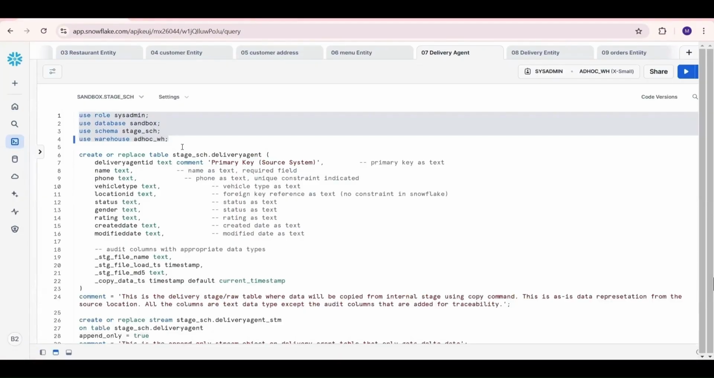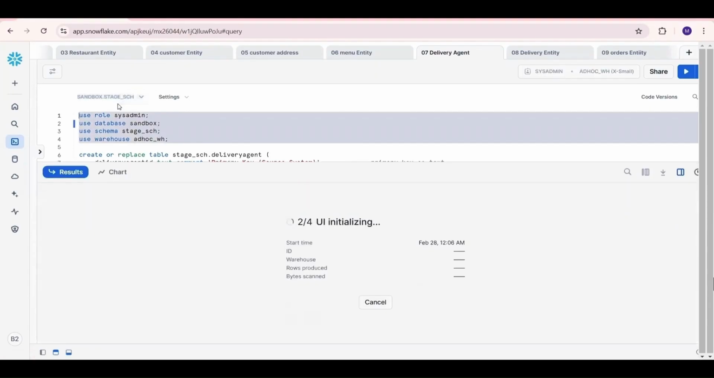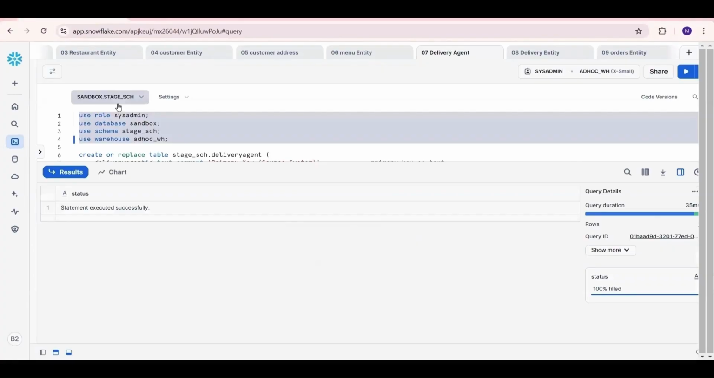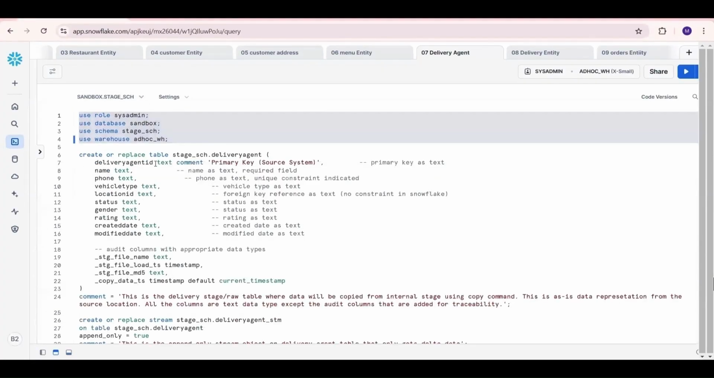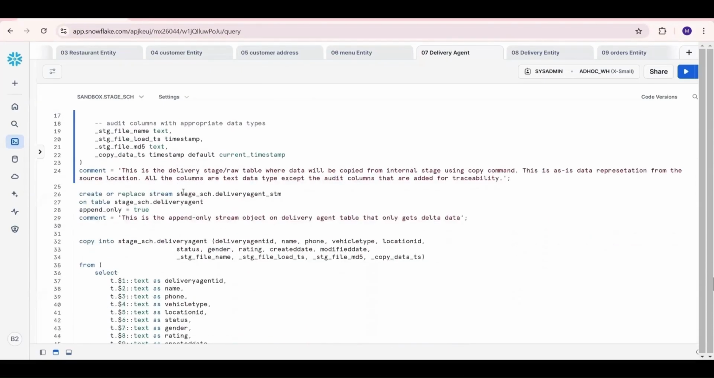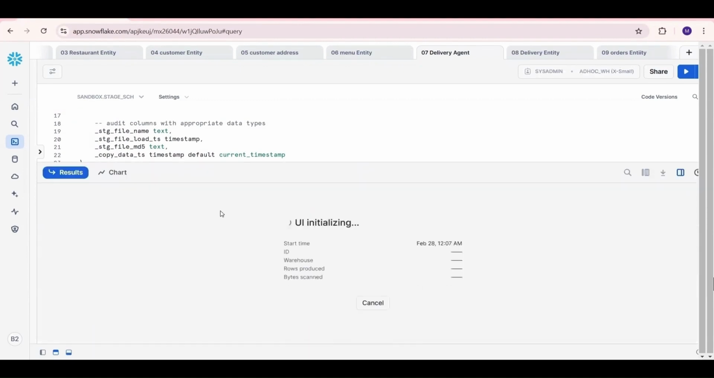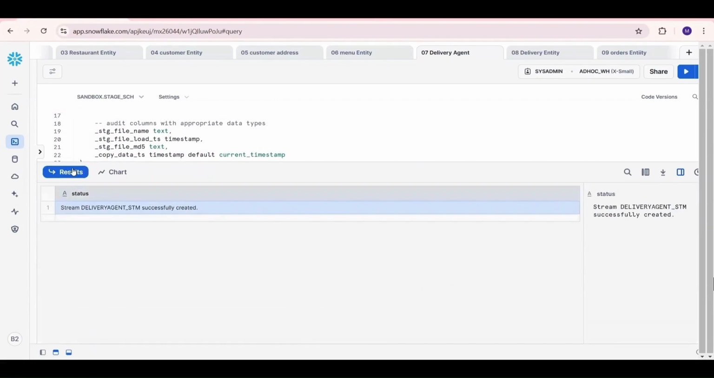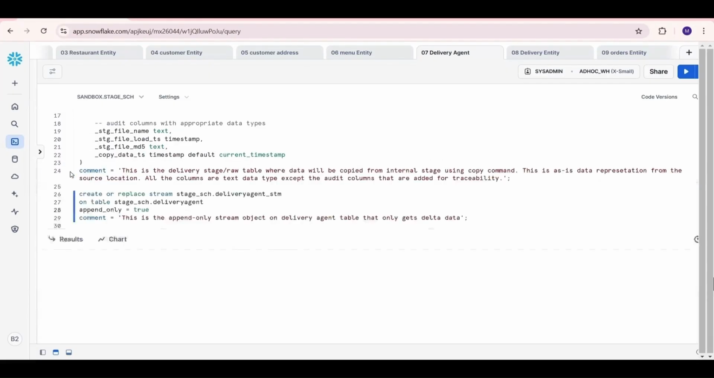And now we have to give the role as system admin and we have to create the database, schema, and warehouse. Let's run this. Here the 4 statements are successfully executed. Now we have to create the delivery agent table. Here the delivery agent table is successfully created. Now we have to create the stream for the delivery agent. Let's execute this. Here the delivery agent stream is successfully created.